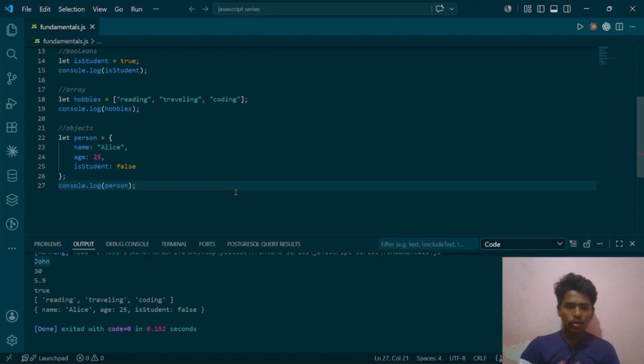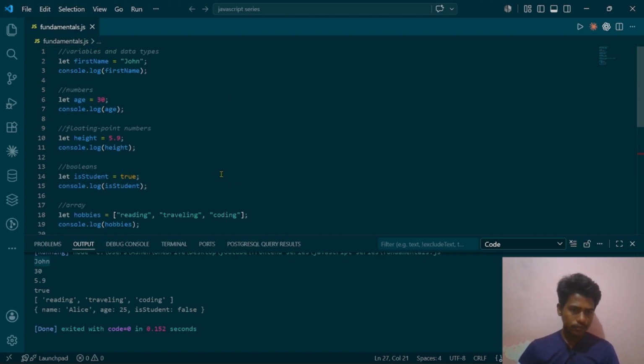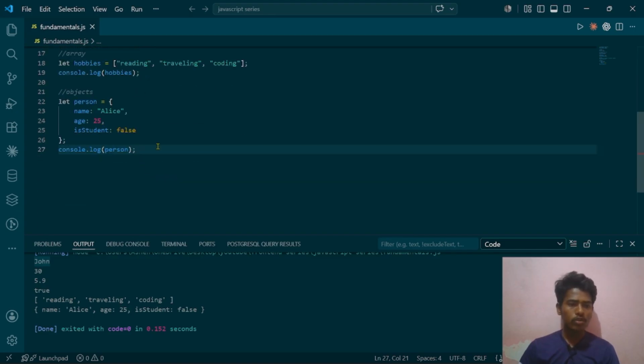So now just understand what the variable is, what the string is, what the numbers are and how they look, and how decimals, booleans, arrays, and objects look. Okay, do you understand? Now let's go to the next chapter.